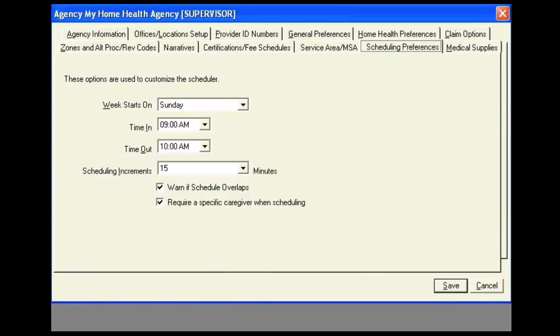This section determines the presentation of the scheduler. You can choose the day of the week the schedule starts on, the default time in and time out for an appointment, the span of minutes for the appointment time, and also activate warnings for schedule overlaps and specific caregivers being required to create an appointment.